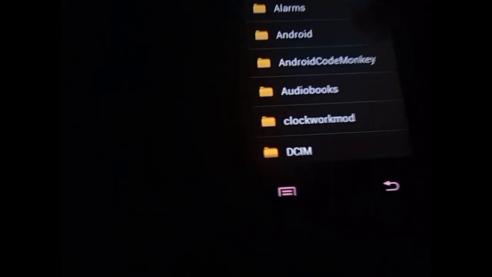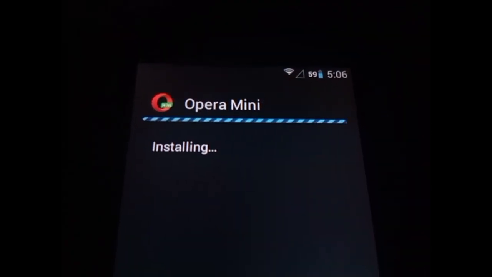And you can run the last version of Opera Mini that's on here. On the other ROM, the Android 4.0, you can only install up to version 20. You know what, you're gonna finish the installation just now. It's installed, let's open.